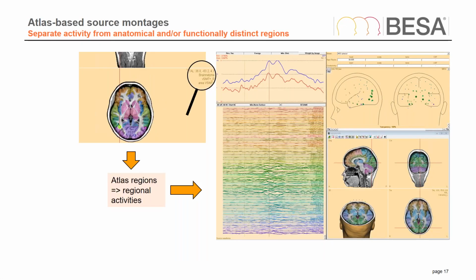So in the upcoming version of BESA Research 7.1, which is due to be released shortly, we will offer atlas-based source montages. So for several brain atlases, we have a montage available where dipoles or regional sources or beamformer virtual sensors are placed into the center of each atlas region. You can see here in this example the visual stimulus signal that is part of this experiment here mainly activates these green areas which locate in the occipital part of the brain.